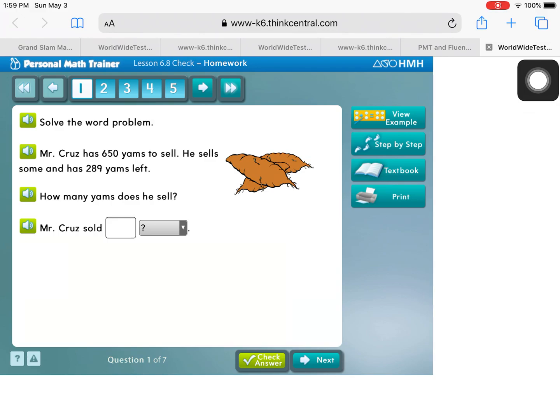Solve the word problem. Mr. Cruz has 650 yams to sell. He sells some and has 289 yams left. How many yams does he sell? So we know that he has 650 yams to sell. He sells some and has 289 left.